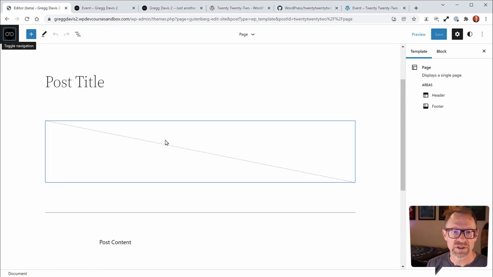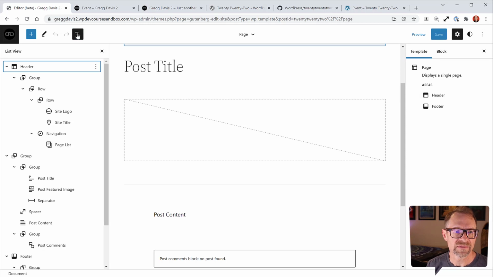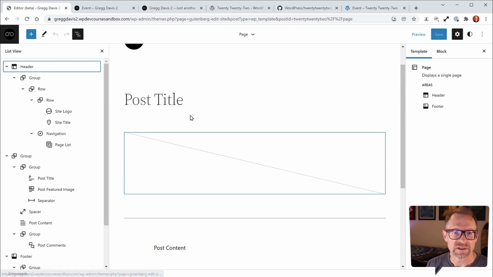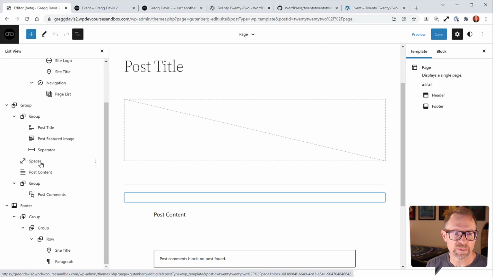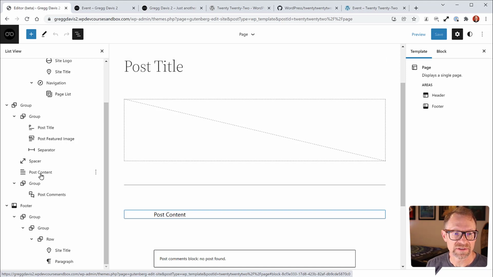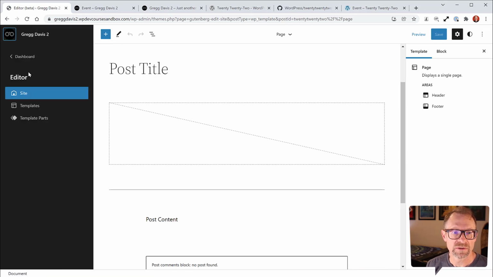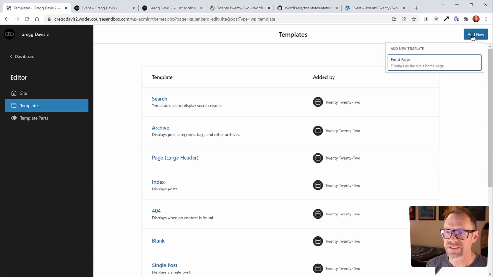Maybe I'll go page, and what's this here? Let's see what I have here. So that's got the header. Then there's a group, and it has the post title, featured image, and a separator. And then the post content. Really what I want is just the post content. I don't even need comments. I just need post content. So you know what I'll do? I'll just go to templates. Let's click add new. Add a new template. And I don't want to add a front page template.